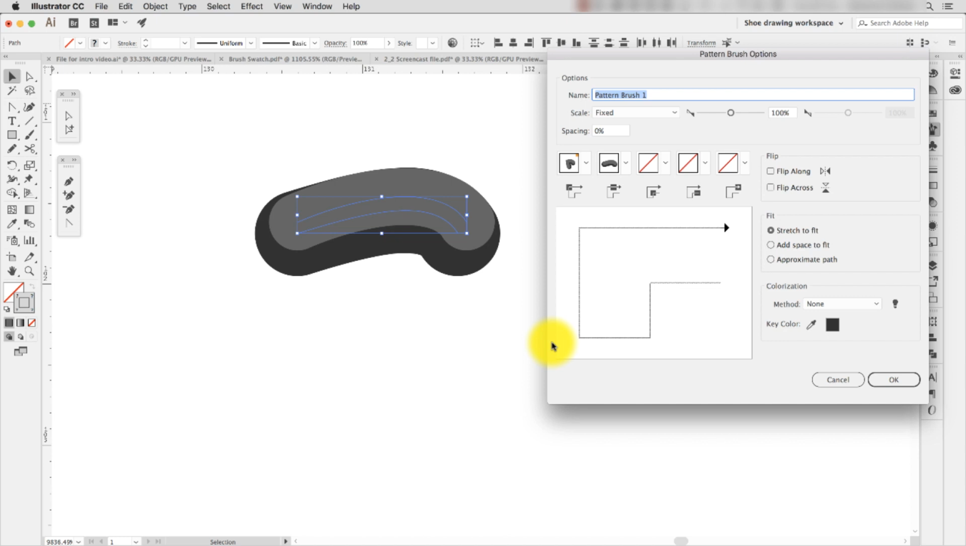Once the Pattern Brush option box comes up, you will see that the brush you have just created appears in the second tile from the left. Let's first name this brush 1 needle top stitch. I'll leave the scale as fixed and the spacing at 0%. Now I'll talk you through the 5 tiles in the pattern brush. For this brush, we will only use 3.